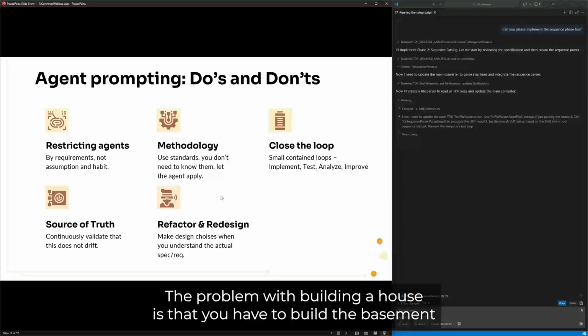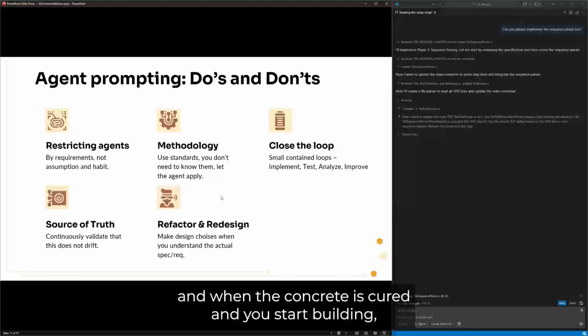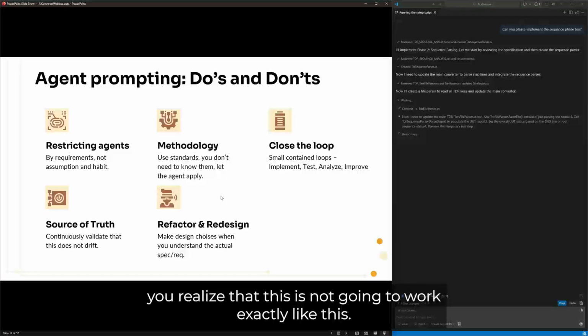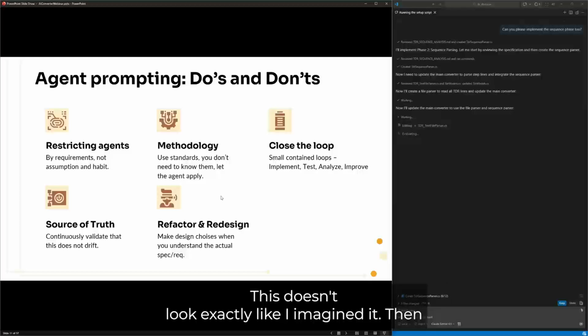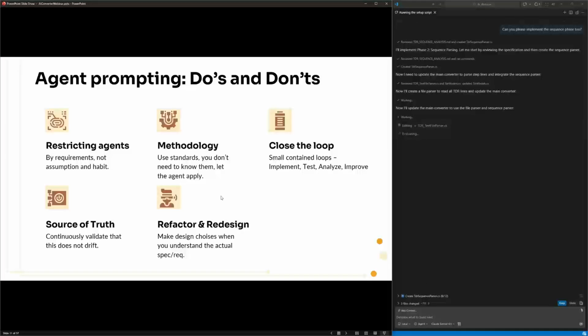The problem with building a house is that you have to build the basement and the foundation, and when the concrete is cured and you start building and you realize that this is not going to work, it doesn't look exactly like I imagined it, then changing things is really expensive.